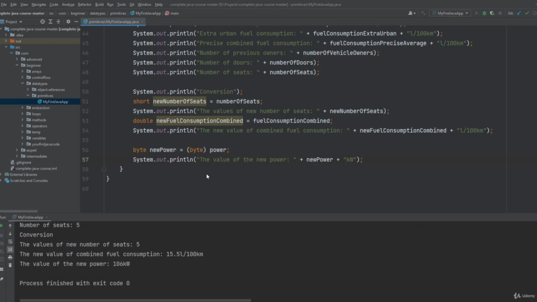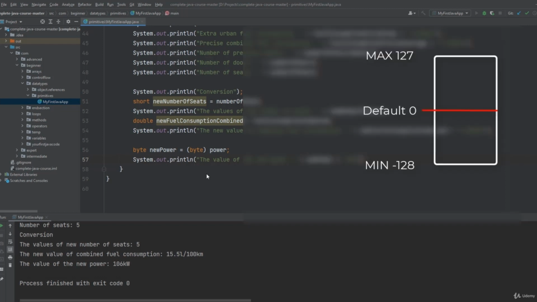So Java created a new byte with the value of 0 and started putting in 362. As I told you, the biggest number you can store in a byte is 127, and the smallest one is minus 128. So at the beginning, we are here at 0. Java has just created a variable, newPower. Java tries to add the 362 to the new variable, but it reaches the maximum.